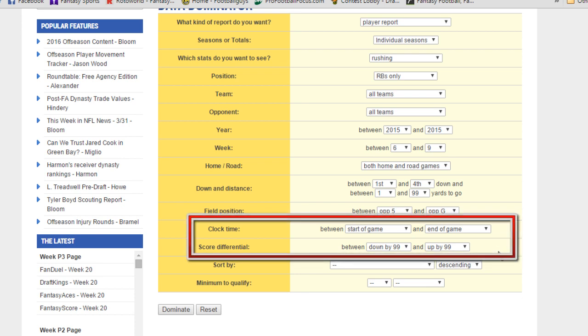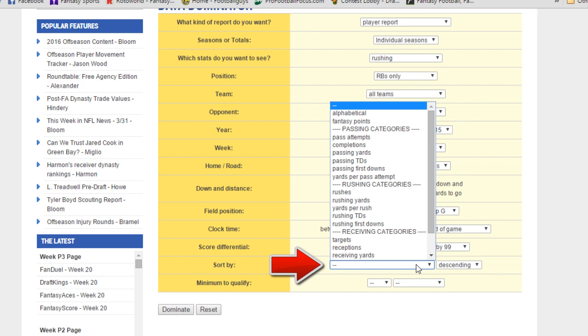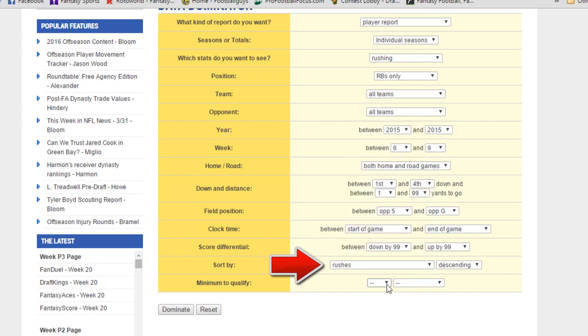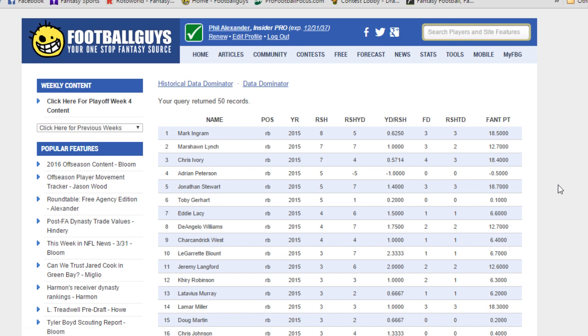Again, clock time and score differential can allow us to drum up some really interesting stats, but they're not relevant to this search, so I'll leave them alone. Then, since my concern is goal line opportunity, I want to sort my results by how many rushes each running back has taken, and if I wanted to, I could set a minimum to qualify. I'm ready to see the results of my query, so I'll hit Dominate, and here are my results.